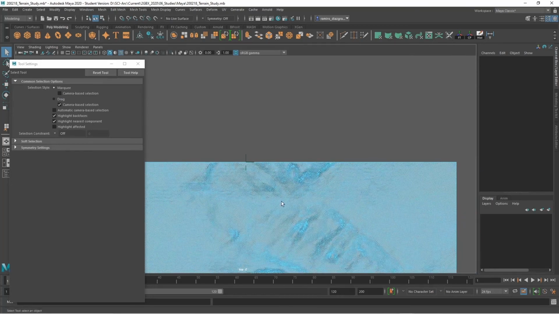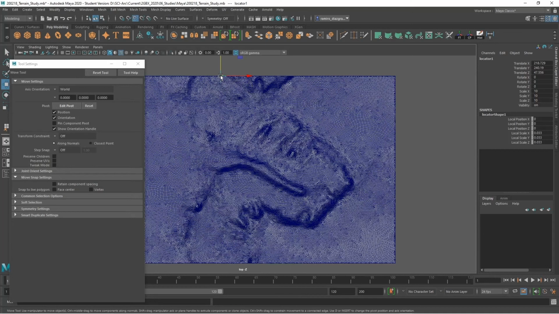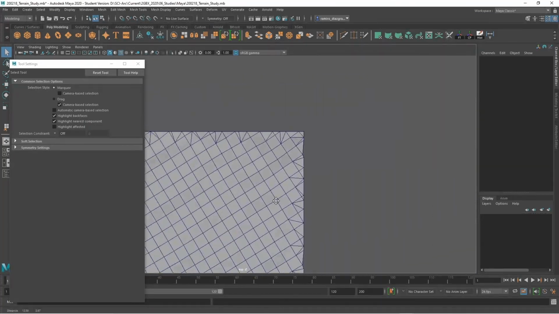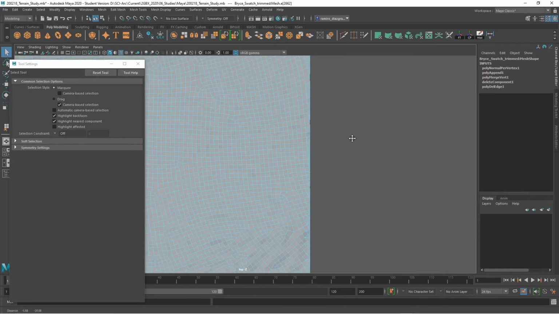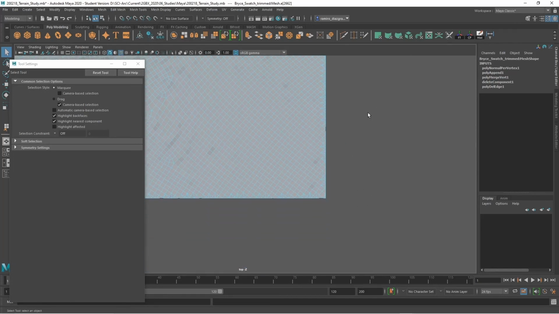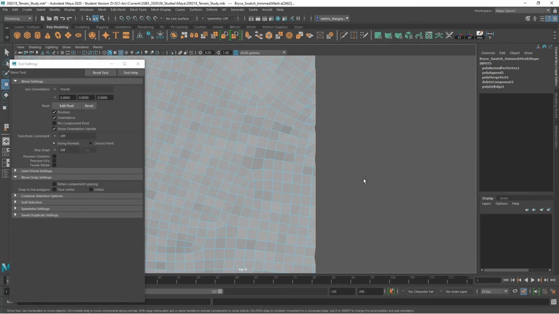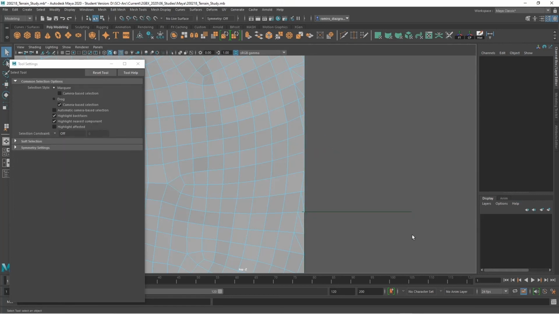Okay, so now I'm going to do the same thing for all the other edges. I'm just going to move that to that middle point there. Double click, hit move, hit V to snap to vertex, and there we go. Okay, so I'm going to do it for the other two edges.